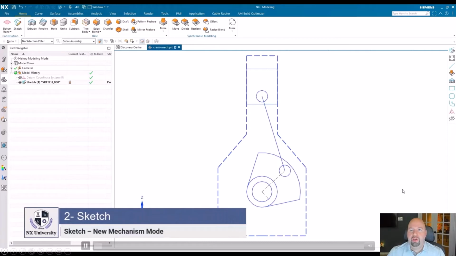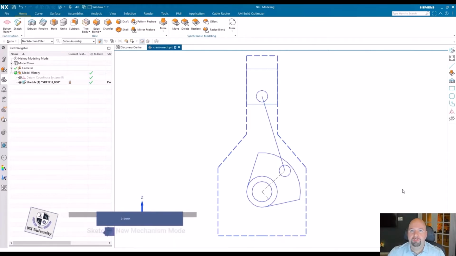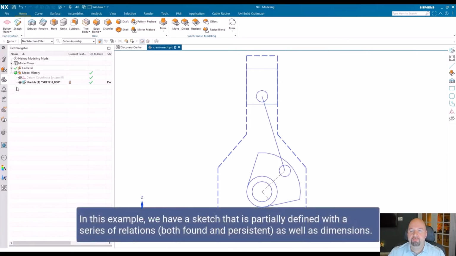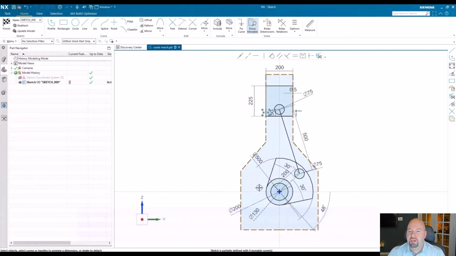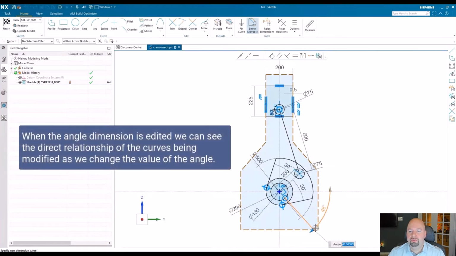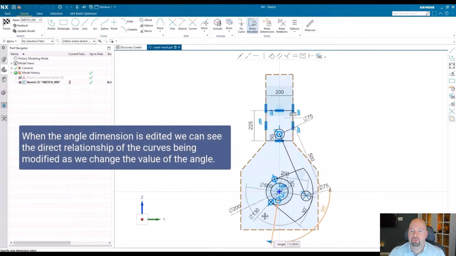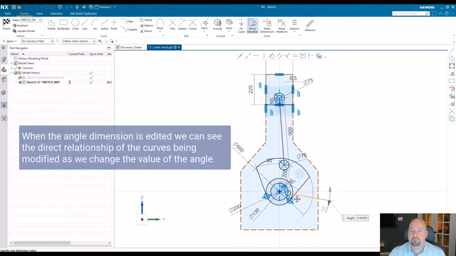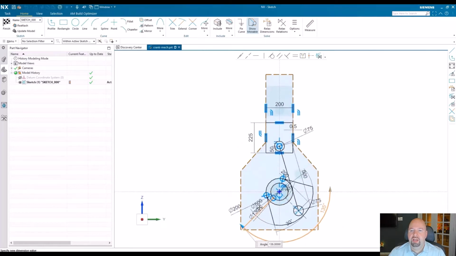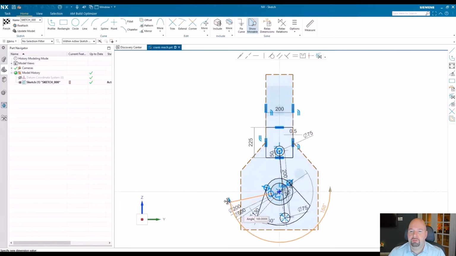Here you can see we have a basic schematic set up inside of our sketch solver. In this example, we're going to go ahead and begin to make some changes to this design. In this case, we're going to double click on this angle dimension, grab one of the handles, and start to interact with the handle. As I drag this handle all the way around, you can see the adjustments being made inside my design and the direct relationship between the different curves.